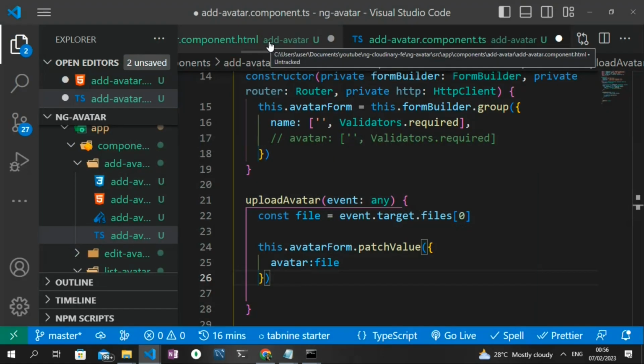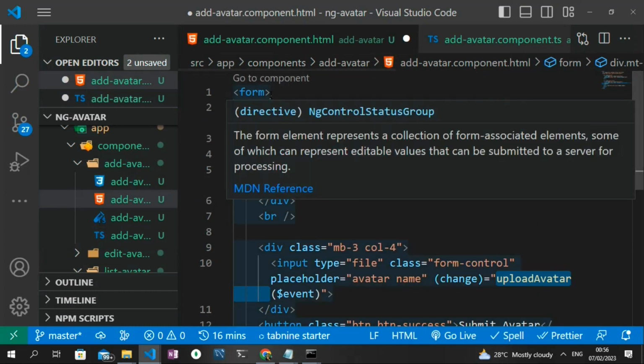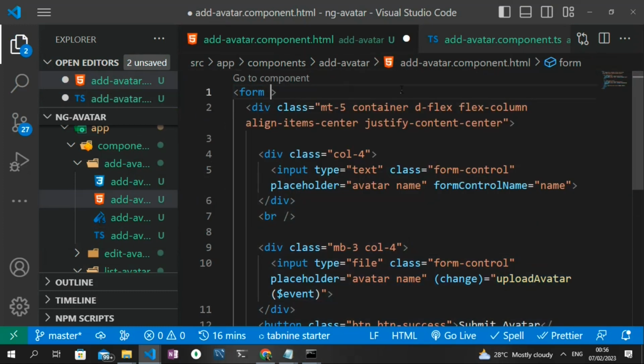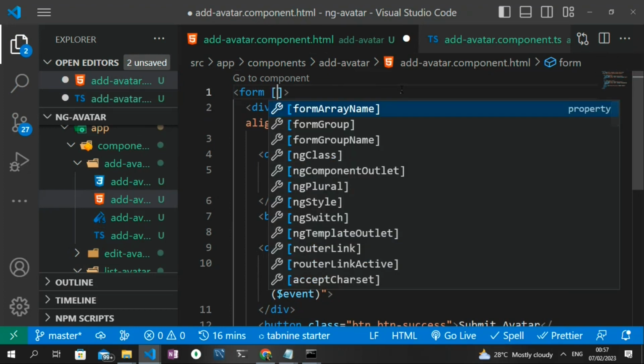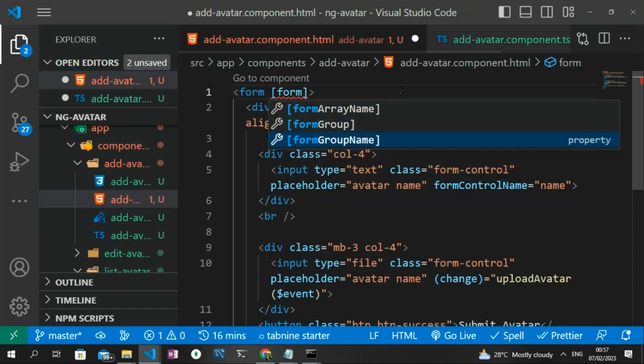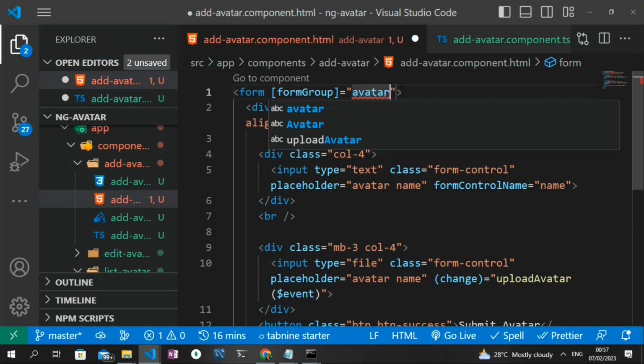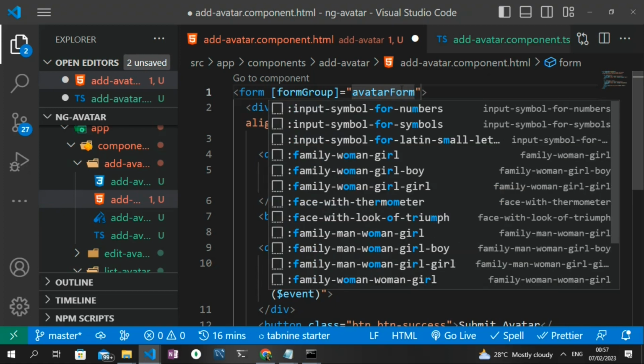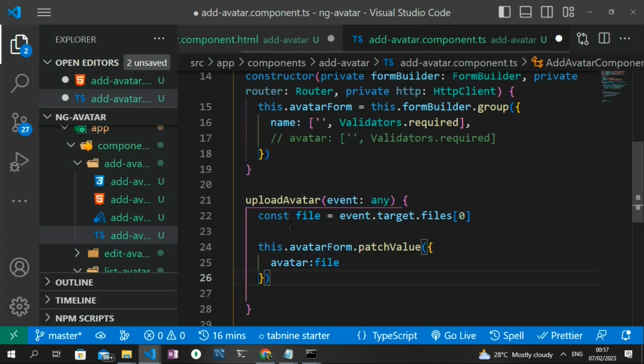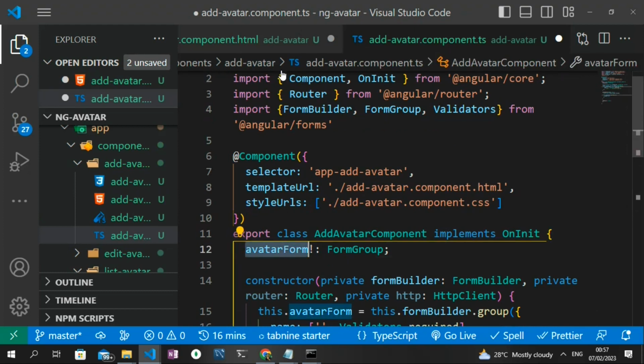So to do that, I need to head back to the HTML file, and within the form tag, I need to pass in two attributes, or better still, you could call them form handlers. So I'm going to make use of the form group. So I'm going to say form group, and then I'm going to call it avatar form, just like we did in our TS file. The form name has to be consistent. So as you can see, we called it avatar form here, so it has to be the same.